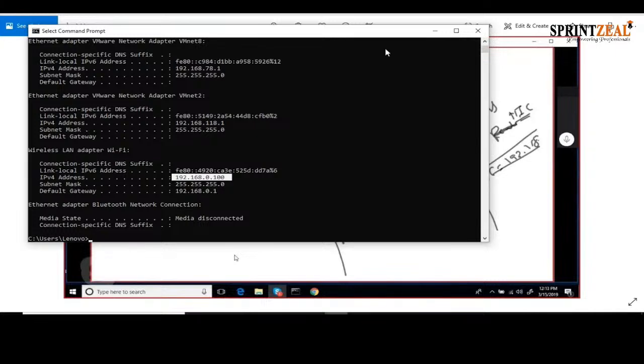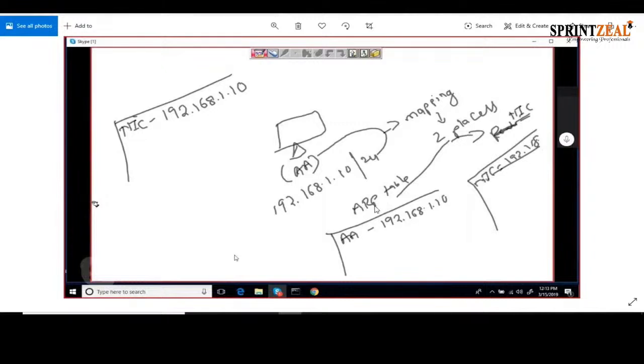The second is the ARP table. The ARP table is the table in which mappings are saved. Let's say my computer has a MAC address AA and an IP address of this. So it is mentioned in the ARP table that my MAC address is AA and its IP address is 192.168.1.10, like this.